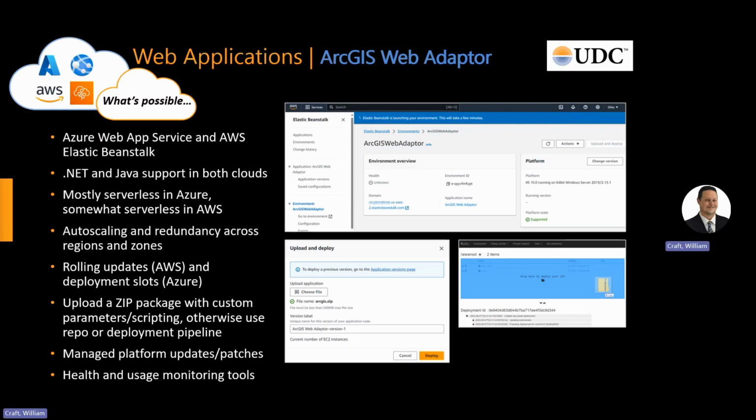There are several deployment options available, but it can be as easy as uploading a custom zip package. You can also parameterize the URL, the ID, and the shared key properties in the Web Adaptor JSON configuration file through deployment pipelines within AWS or Azure to make things even easier.